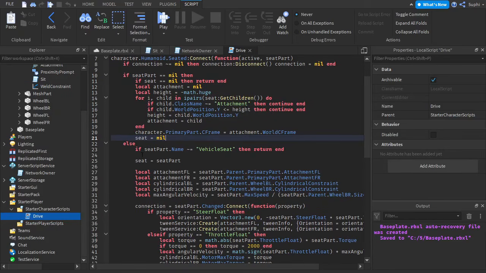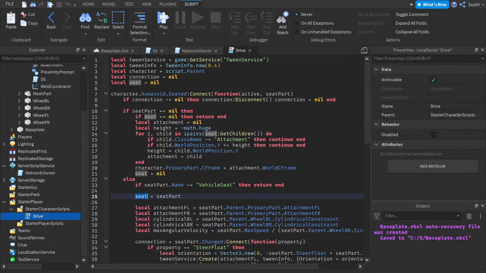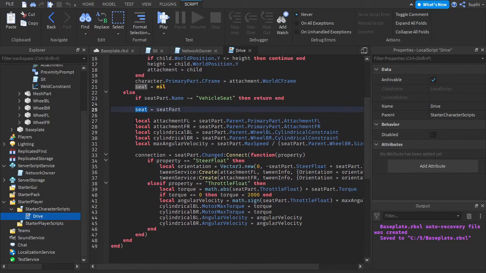But when a character does sit down, and if the seat is named vehicle seat, we're going to store that seat into the seat variable, and then we're going to retrieve the vehicle's front left attachment, front right attachment, and the back left cylindrical constraint and the back right cylindrical constraint. Then we're going to calculate the maximum velocity using the max speed value of the seat part, and then we're going to create a connection with the seat part changed event.